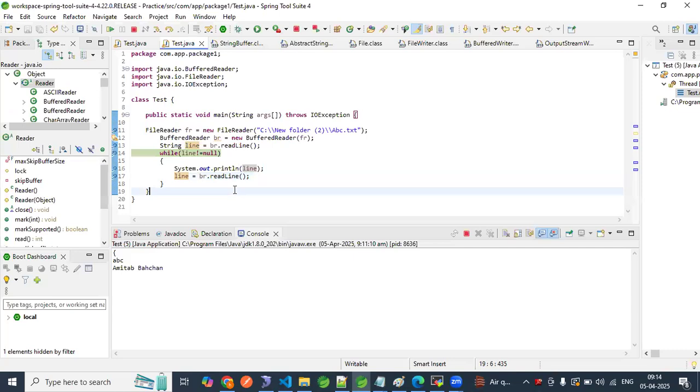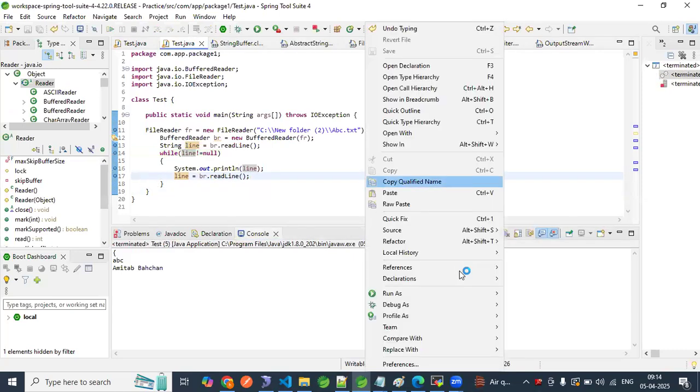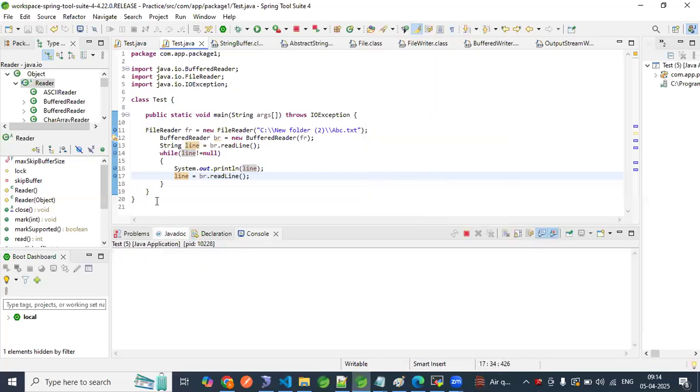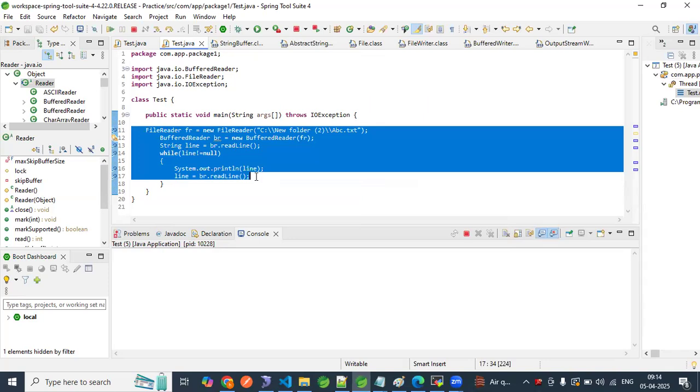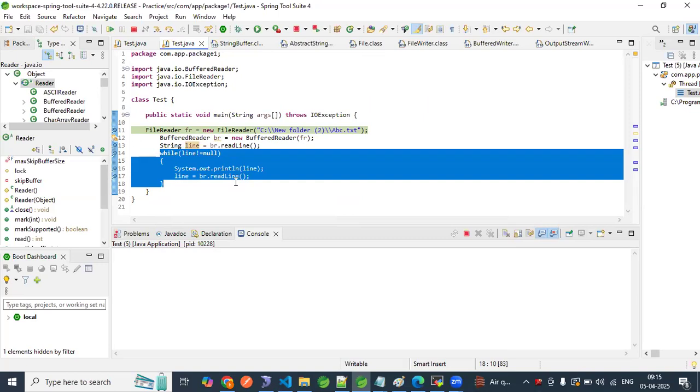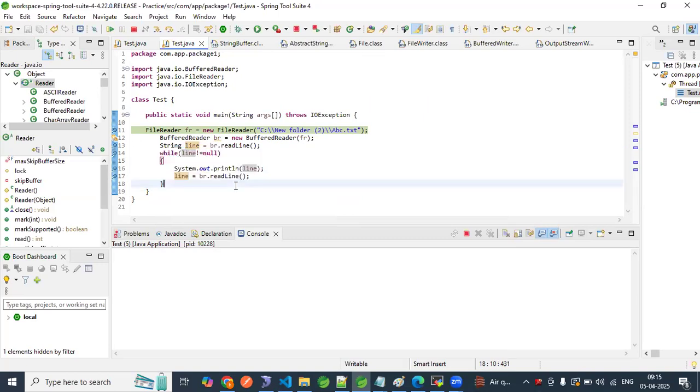So when I read this again, what will happen? Run debug as Java application. Try to observe. What is the purpose? This line will make the variable line null, so that at that point this condition becomes false and the loop will come out. Otherwise it was going on an infinite loop. That is what I made. That is not the logic every time. You have to think based on your condition.